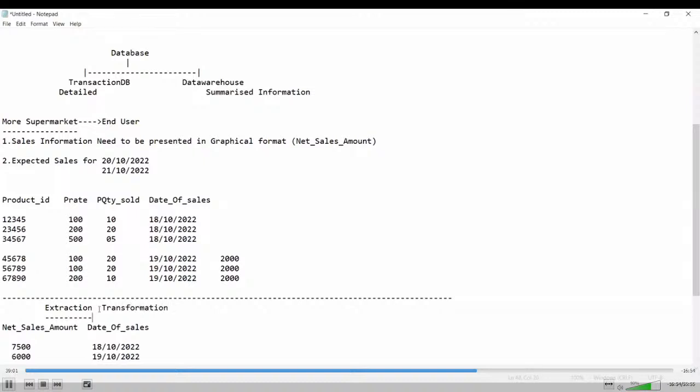And the third process, whatever the third process you have, is called what, guys? Loading. Extraction, transformation, and what is that? Loading. Extraction, transformation, and loading.